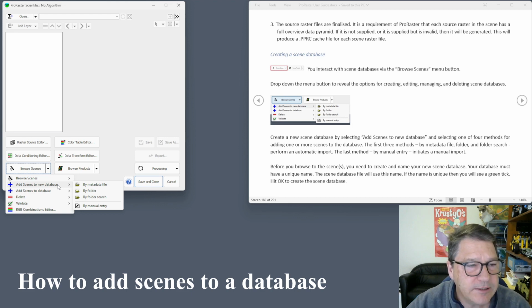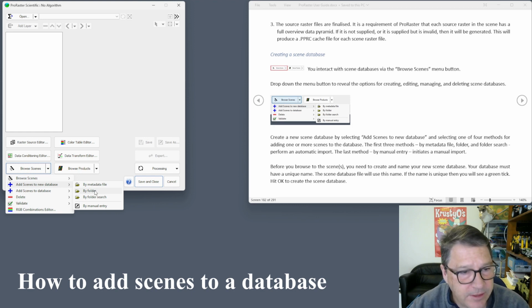Now there are 4 ways to add scenes. Firstly, by browsing to the specific metadata file which identifies that scene, and that will add that one scene. That's a fairly laborious process, and you need to know which file to actually browse to. Secondly, you can add by folder, so you just simply browse to the folder that the scene is in, or subordinate to, and it will find that scene and import it.